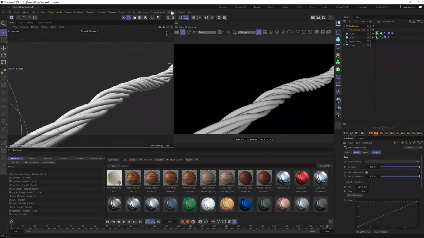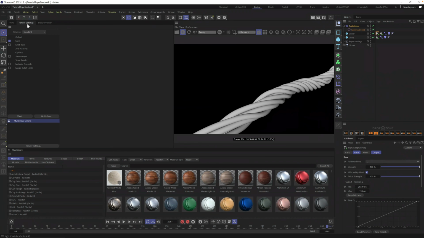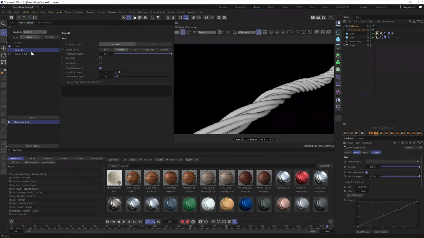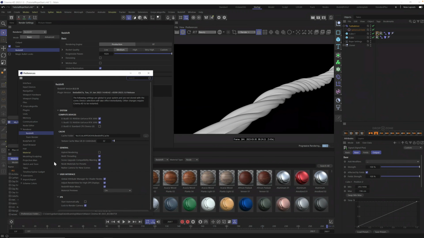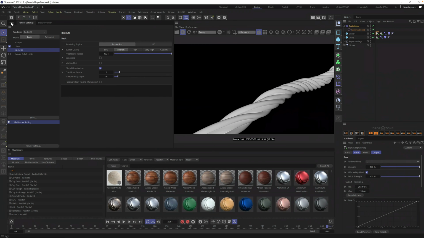So you can see we don't have our Redshift menu. And that's because we don't have Redshift turned on. So let's go to our render settings. Let's go to Redshift. And once we turn on Redshift, you should see a Redshift menu. If you don't see that menu, go to Edit, Preferences, open up your renderer, click on Redshift, and make sure that this checkbox is turned on. Redshift main menu. Once you have that on, your menu should show up.